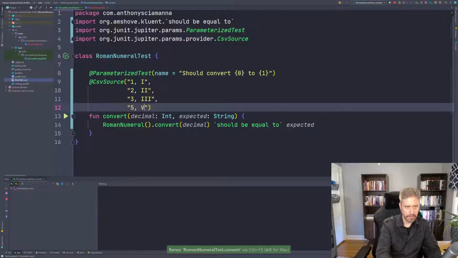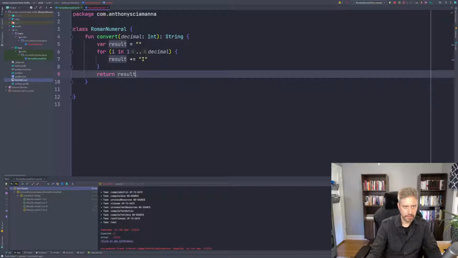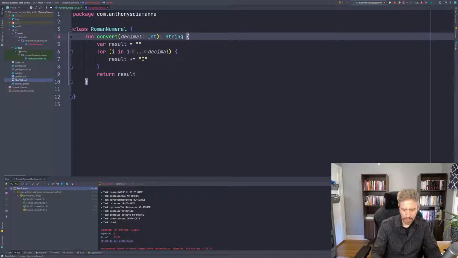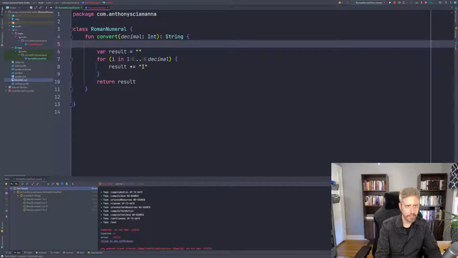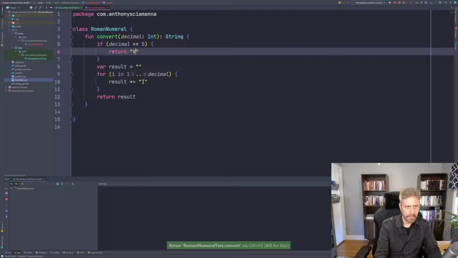Okay, I think this should fail. Okay, and it did. So I'm just thinking about what's the simplest thing I could do here. I could say if decimal equals 5, we can return V. And that's the simplest thing I can do to get this test to pass now. Great.